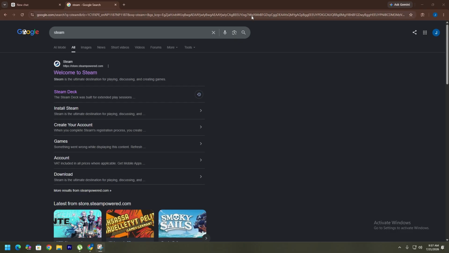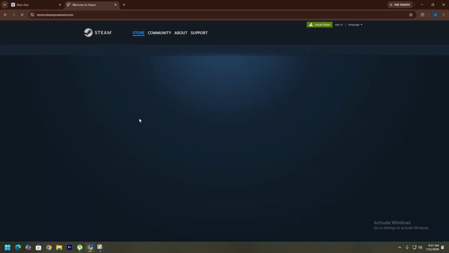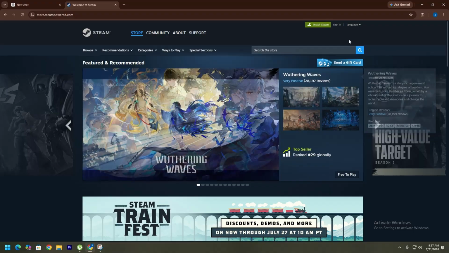Then on your new PC, what you're going to do is get through any sort of browser just like this, and then in your browser simply search for Steam. So after searching for Steam here, you'll be able to see this first link saying welcome to Steam. Simply click on it and then you'll be able to open the steam.com.